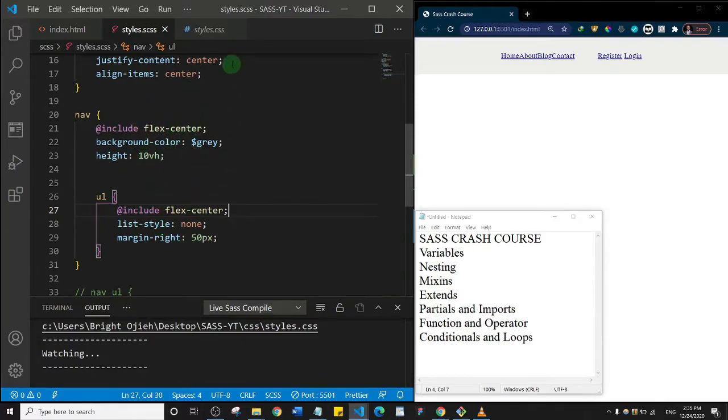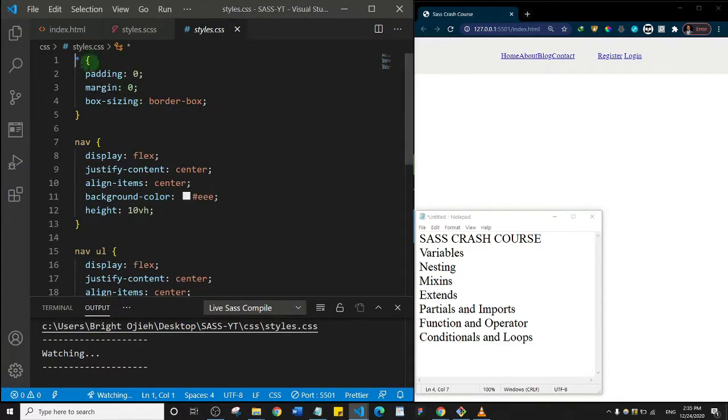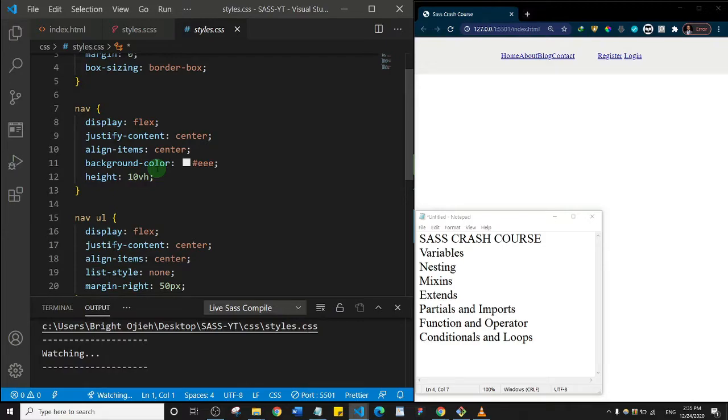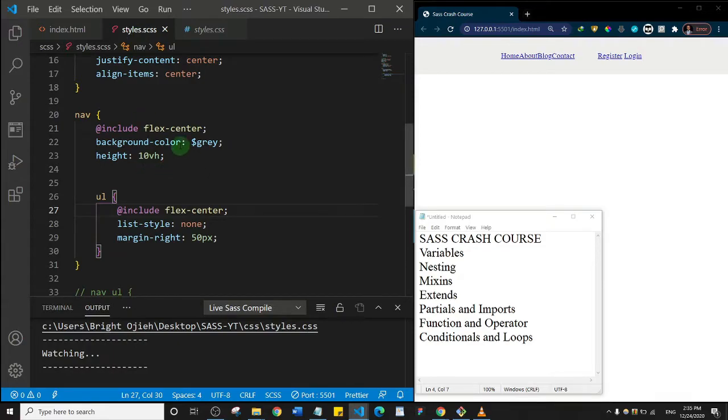Okay, so let's go to our styles.css file and see what we have. So you see we have a reset, a nav, and we have a nav and unordered list. So it's as if we're writing regular CSS. Okay, but we're not interested in this file. What we're interested in is our styles.scss file, because when we want to maintain our code, this is what we're going to change. Okay, so that's it.